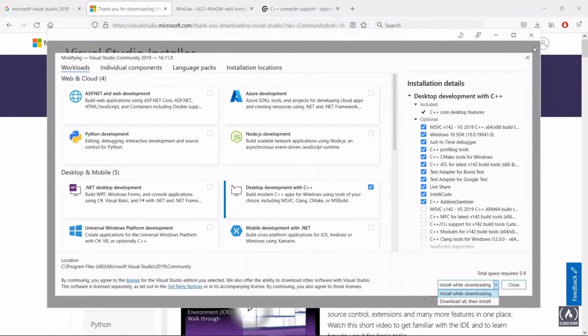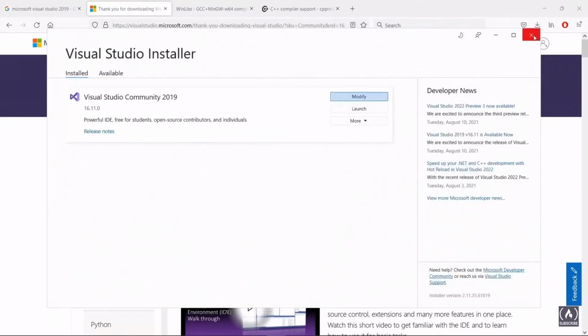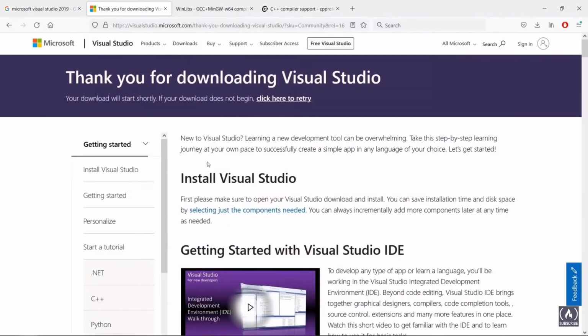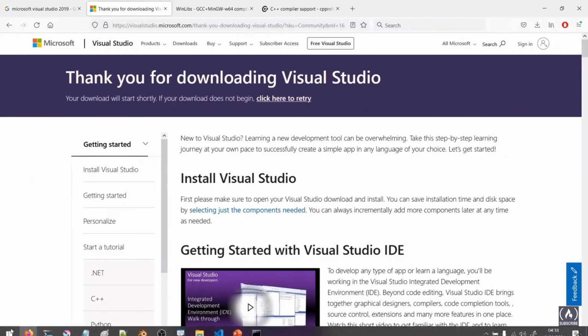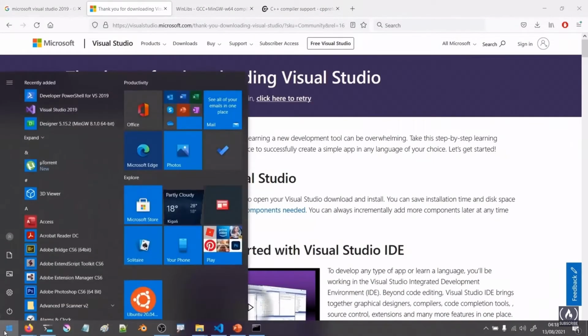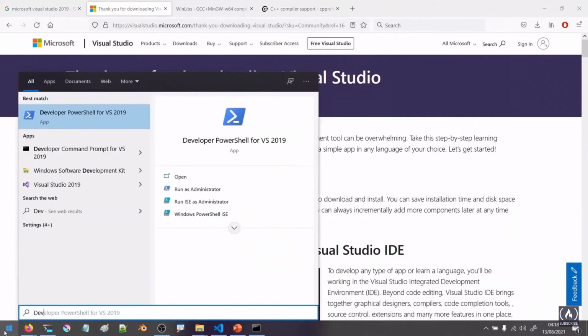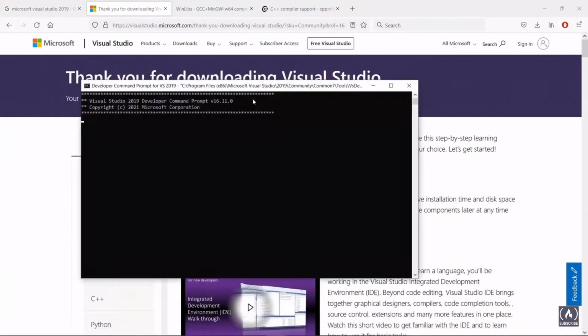So once we have this open, I am going to suppose that you have this installed already. I am going to close out of this because I don't want to do this. And you're going to have Visual Studio installed on your system. Once you have this installed, you're going to come to the start menu and say developer. And this is going to bring up two things. One is going to be the developer PowerShell for Visual Studio 2019. And the other is going to be a command prompt. It doesn't really matter what you choose. I am going to click on command prompt here.